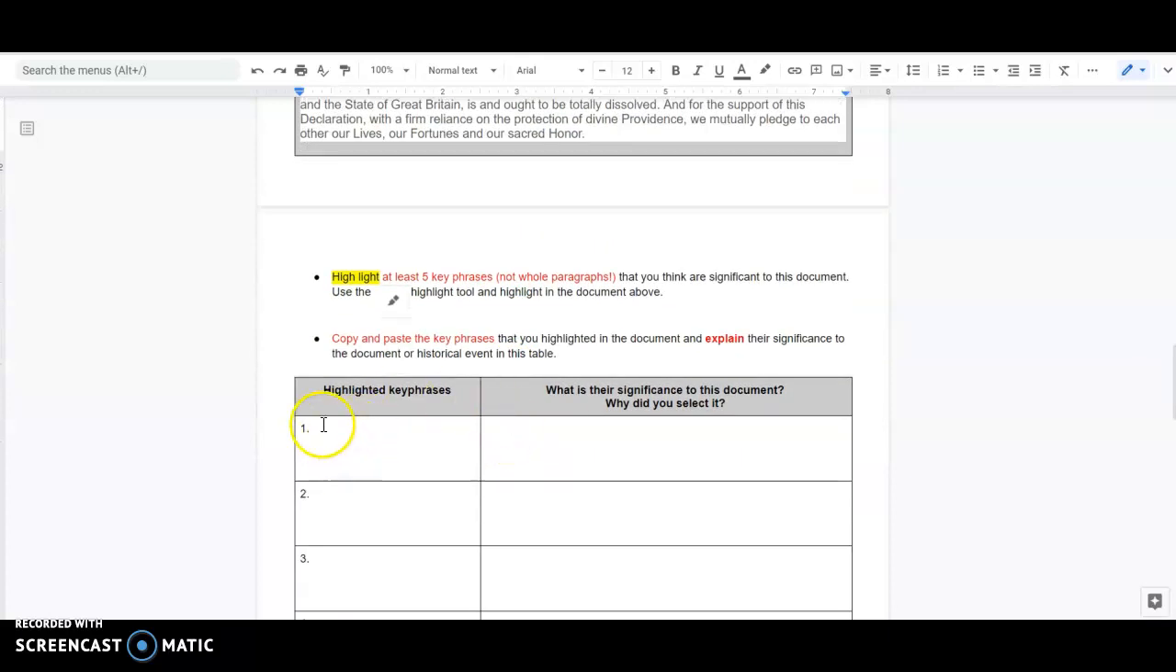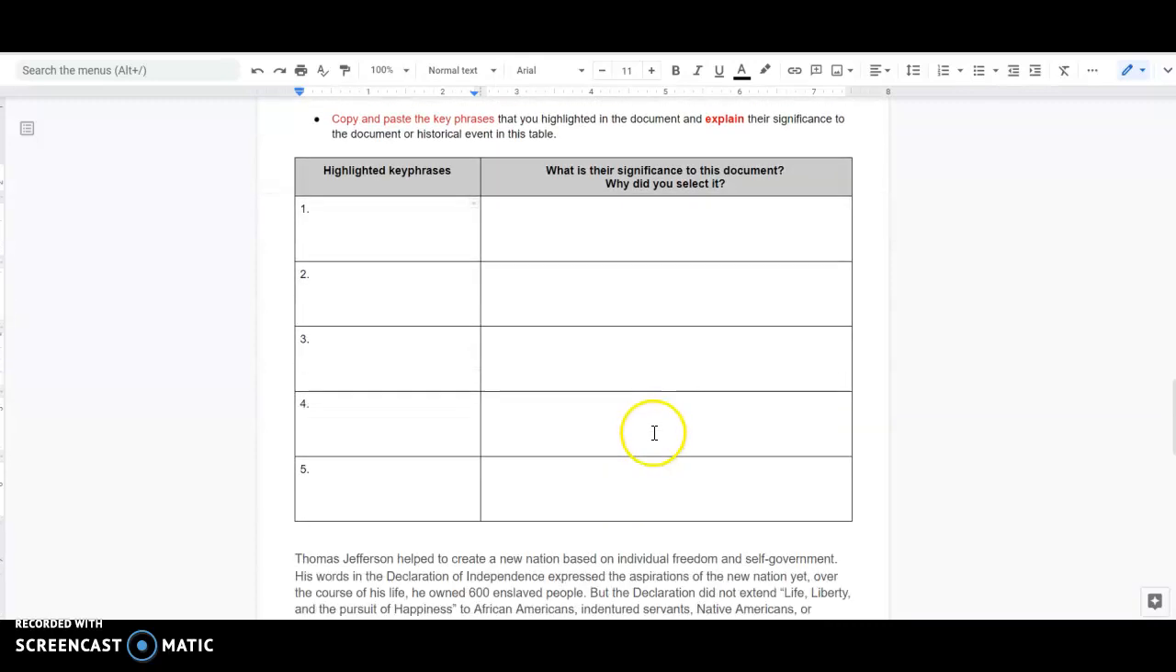You'll copy and paste your highlighted phrases in this column. And then in the second column, you're going to write 2-3 sentences in your own words about why you think that phrase is significant to the document, or why you selected it, what's important about it, or why we might see it as an important part of the document today.